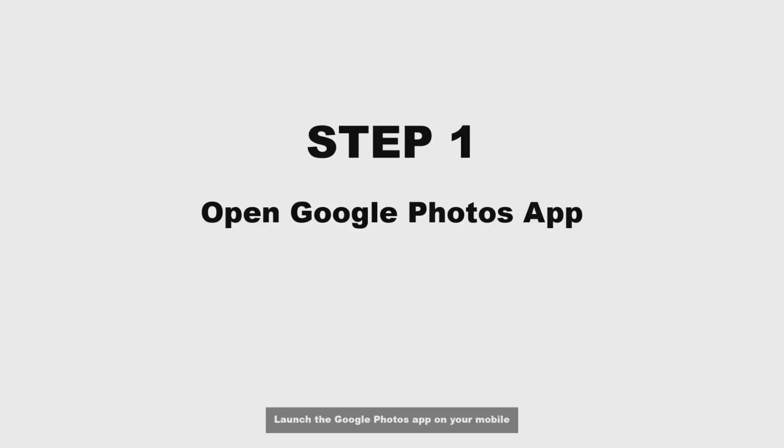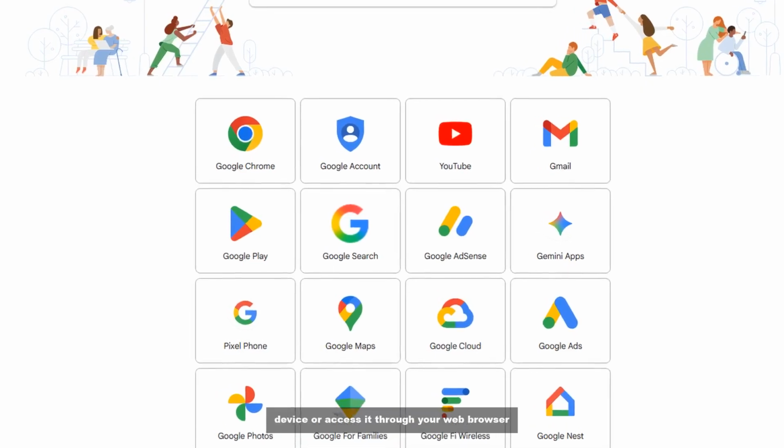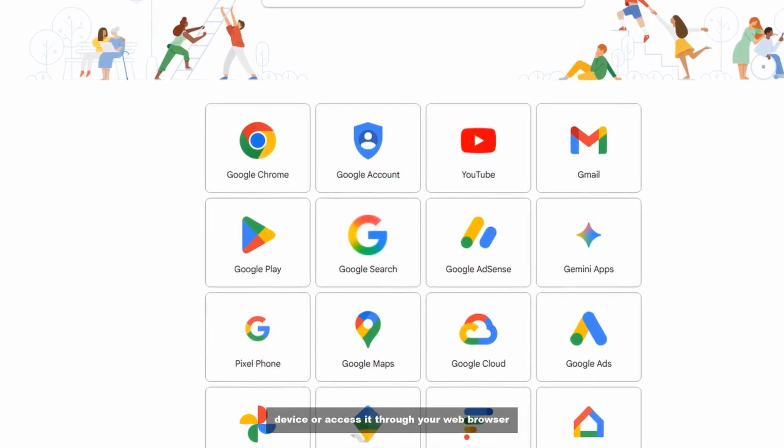Linking your bank account to Google Photos allows you to manage payments for storage upgrades and other services. Follow these steps to set it up. Step 1. Open Google Photos app. Launch the Google Photos app on your mobile device or access it through your web browser by visiting Photos.google.com.